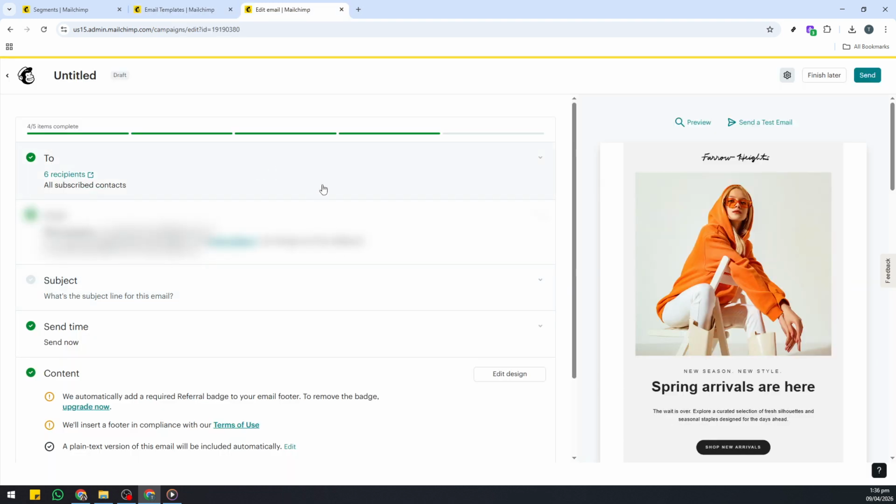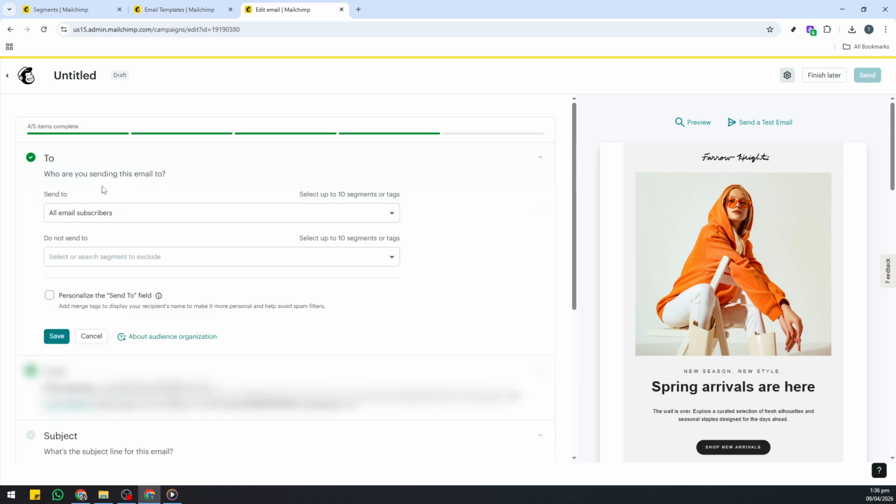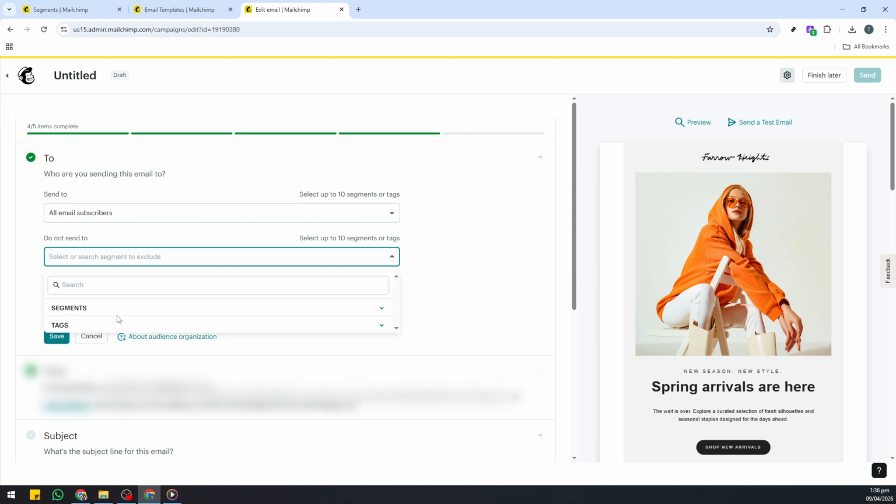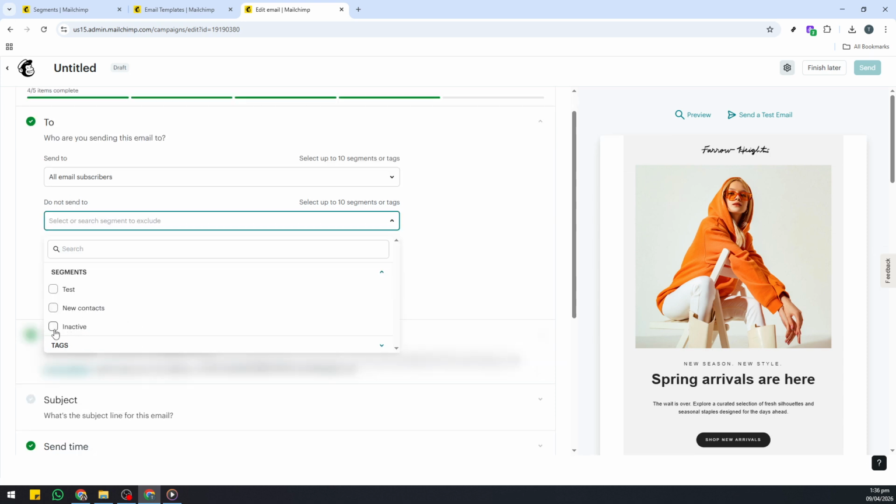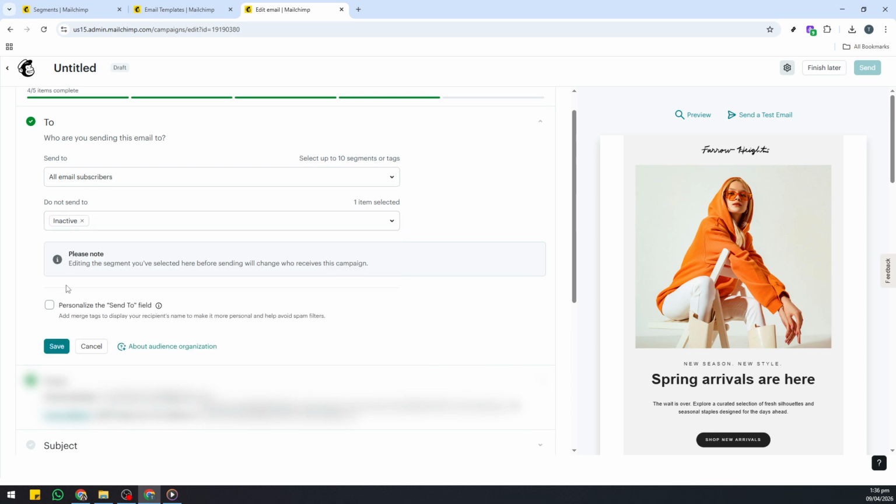In the Campaign Builder, go to the To section to set your recipients. Look for the Do Not Send to option. This is where you'll specify who should be excluded. Open the dropdown, choose Segments, and then select the segment you just created for inactive subscribers. This tells Mailchimp to send your campaign to your intended audience minus everyone in that inactive segment. Click Save to lock in your recipient settings.